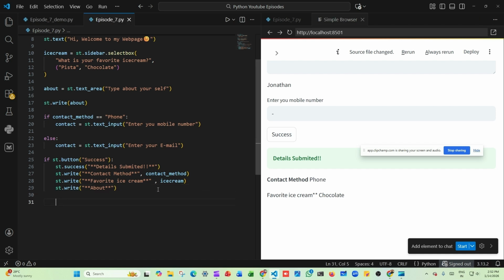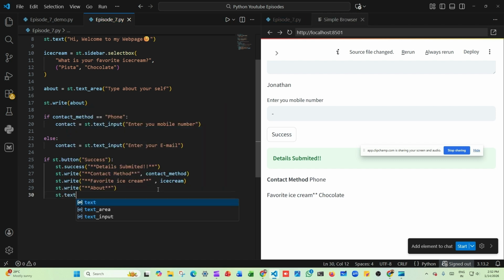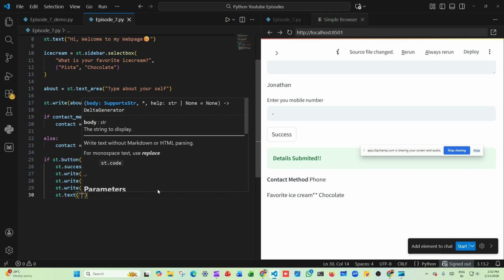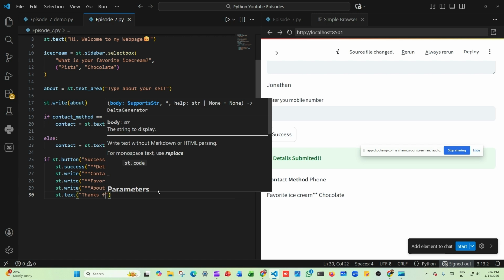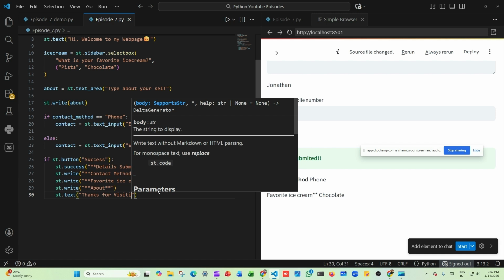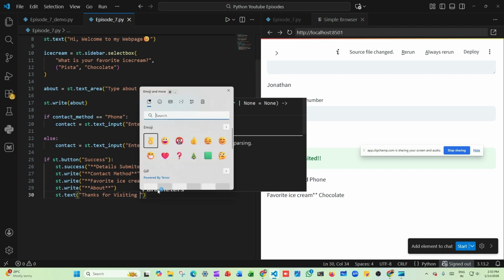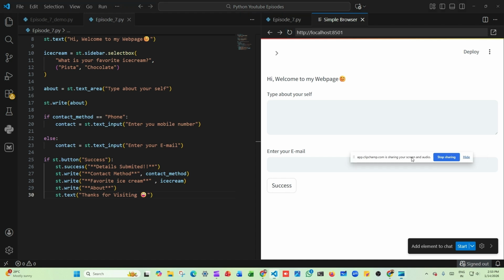So lastly, I'm going to be giving a greeting for visiting the website. That's a good thing. So st dot text. Just a plain text like, thanks for visiting, and also a happy emoji. So it's done. Just going to be reloading this page.